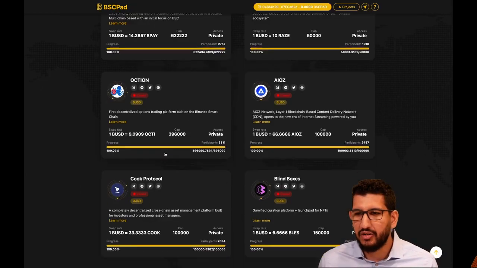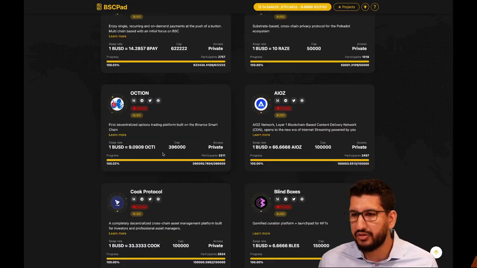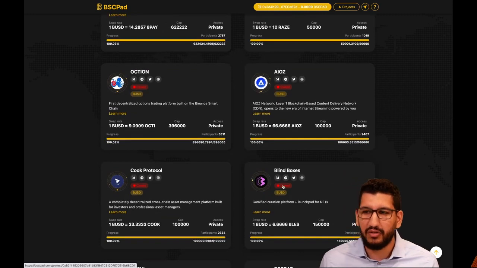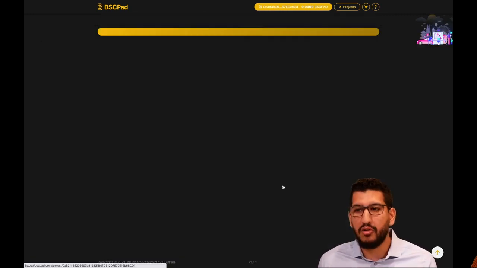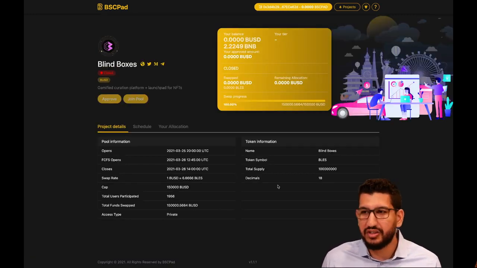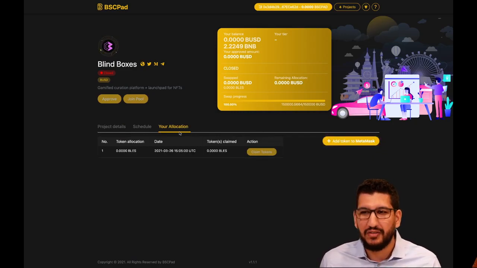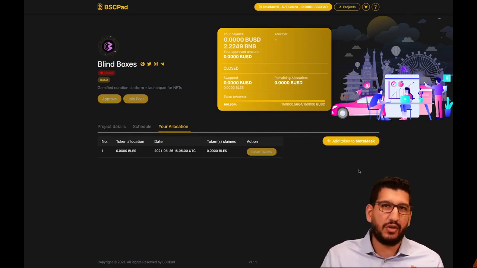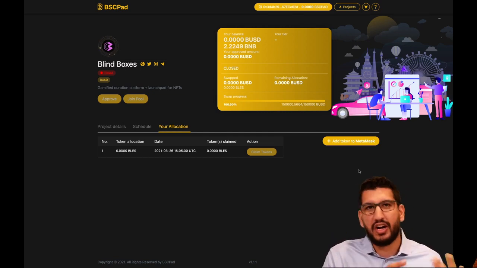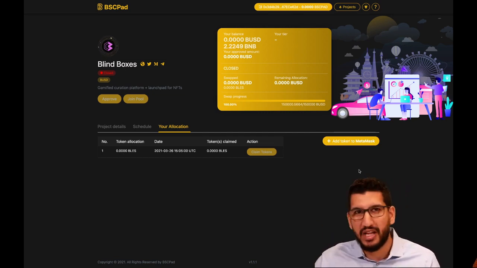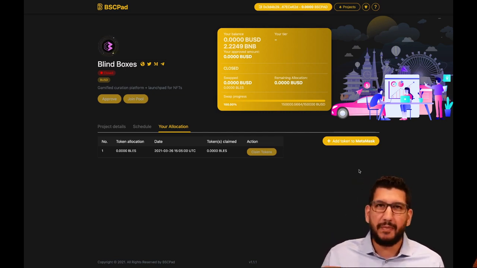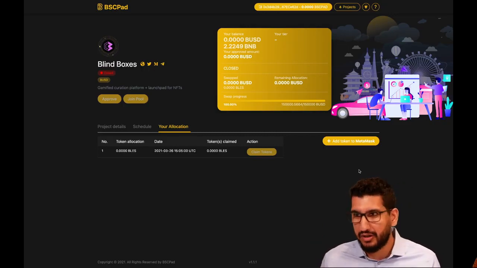Let's go into Blind Box's IDO here, for example. These guys really think through the flow of how the investors, the users, the participants are going to take part and what they're going to need to do. So something that I really like that they've put in as an example is when you're looking at your allocation, it's always like this thing when you're taking part in an IDO that you have to go find the contract address, and you have to open MetaMask, and then you have to add the token as a custom token in MetaMask. You don't have to do any of that on BSCPad.